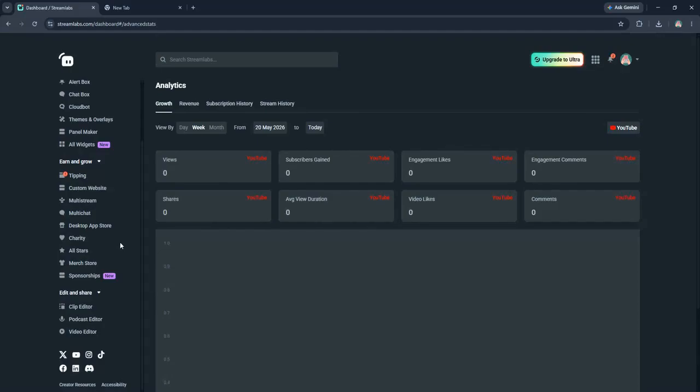You can also use the event list to review all the recent alerts and interactions during your streams like donations, follows, and subscriptions. This helps you understand which events are engaging your audience the most.